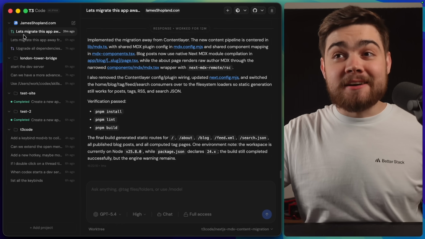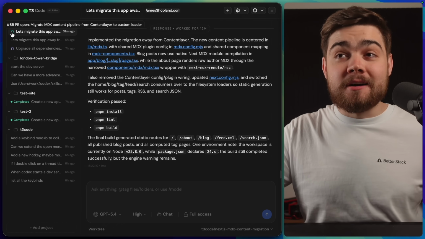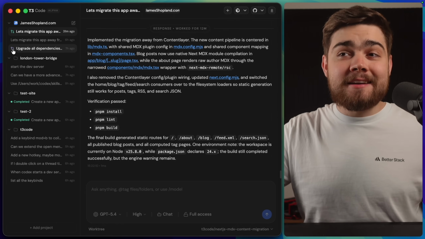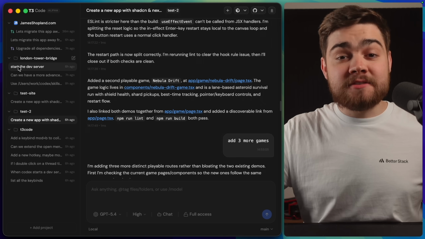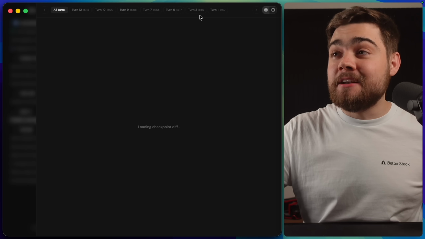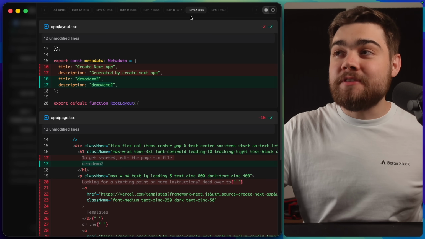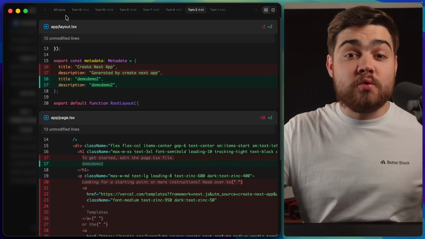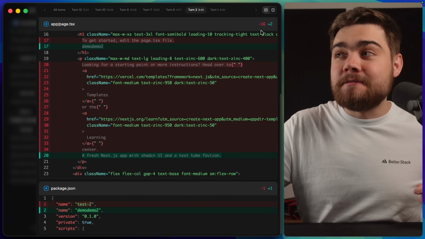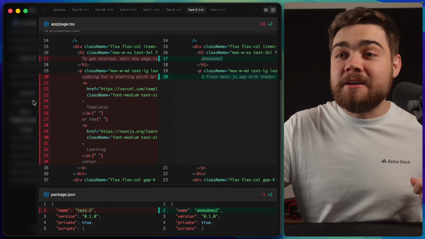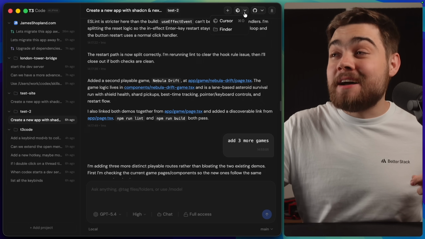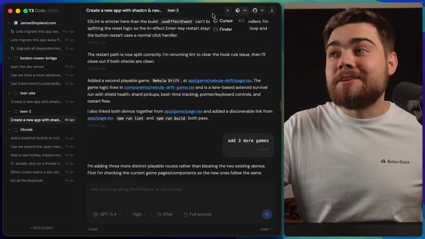You'll also notice that this icon will update based on the status of your PR, so if it's rejected, this will change red, and if it's merged, you can see it's changed to purple. As for the other buttons that we have above a thread, if we click on this one, we can see a diff view for each of the individual turns that the agent took, or all of them combined, and I think this renders in very nicely, and we can choose between a split or a unified view. Then we also have a simple button to open up the code base in Cursor or Finder.